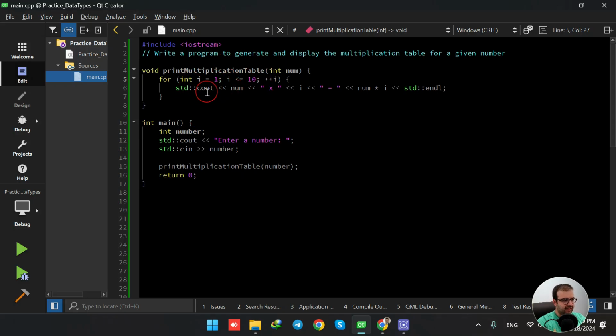Basically, we are saying cout and then num, which is the number entered by the user and the argument of this function, is printed. Then a multiplication sign is printed because it's in quotes, you see. And then i is printed, for example in the first round, i equals 1. Then equals, then num multiplied by i is printed.